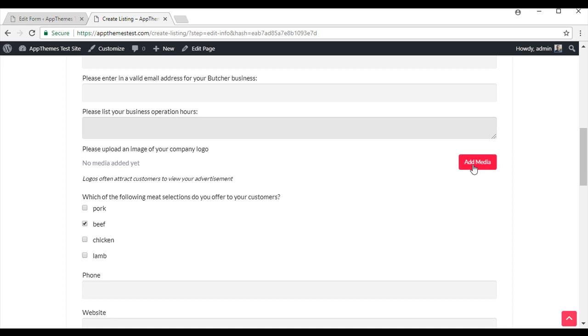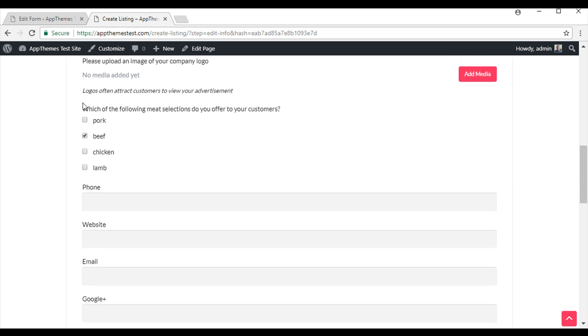And here's where my customers can come and upload a media file. It'll be limited to what I've selected in the settings. So I think I selected a doc and a PDF for that one. So they'll only be able to upload a doc or a PDF. Moving on, you'll see that I've got my checkbox here. So it's already pre-selected on beef, but my customer can choose pork, chicken and lamb as well. And if they don't want beef on there, they can just exit that one off.